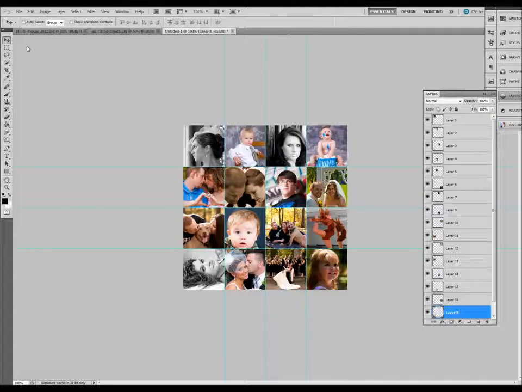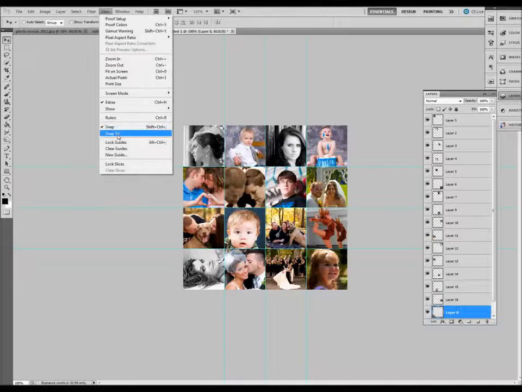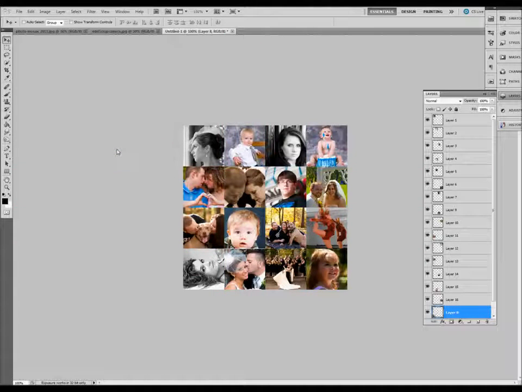Okay, now that I have all my images in my little square how I want them, I'm going to go to View and Clear Guides to remove all those lines. Now if there's any white spaces showing, you can just click on that layer. There's a little white space here. And then I'm going to just transform it by hitting Control T, and I'm just going to bring this up just a little bit just so that one little light line is no longer visible.